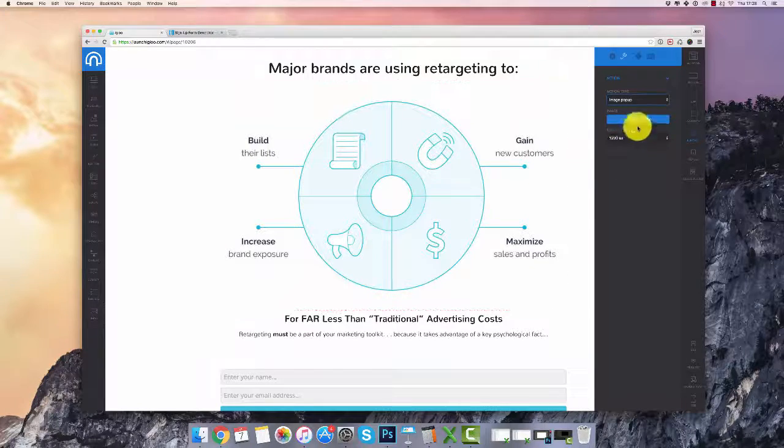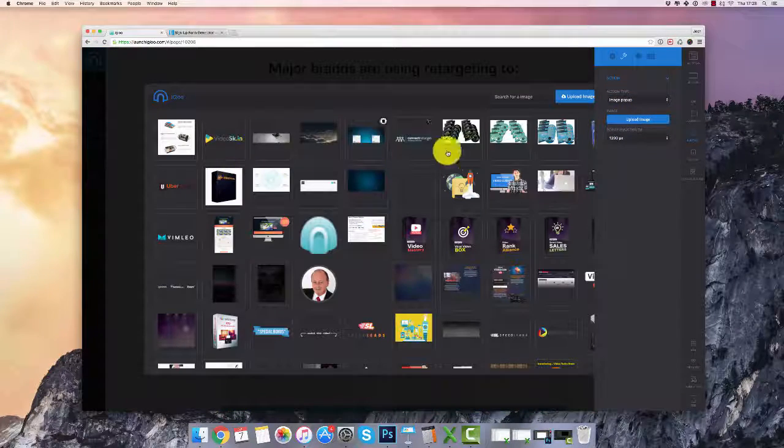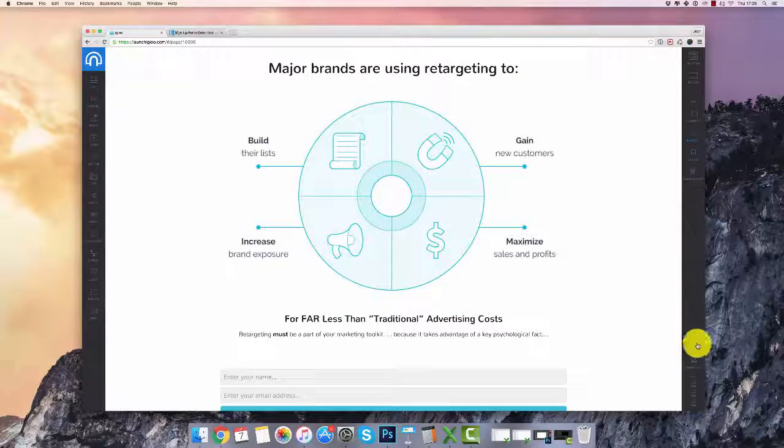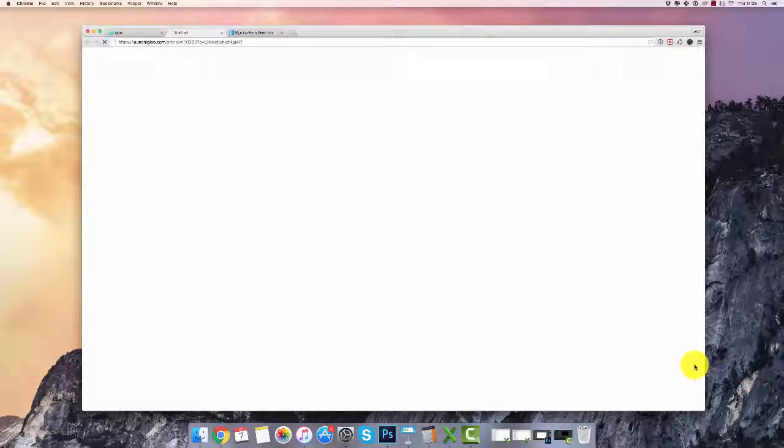So what we can do is have a different image. So I can upload this image here. Maybe I'll go through and select the same image. So I'm going to select this one here, and I'm going to save this and just preview that for you to show you what it does.